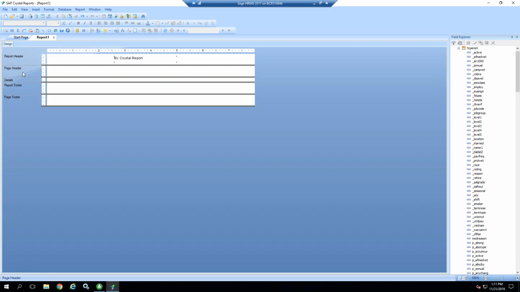You may have different ideas. Anything that you want at the top of each page could be a page number, the date, time, the location of where the report's saved, all sorts of information. The detail is the body of your report.